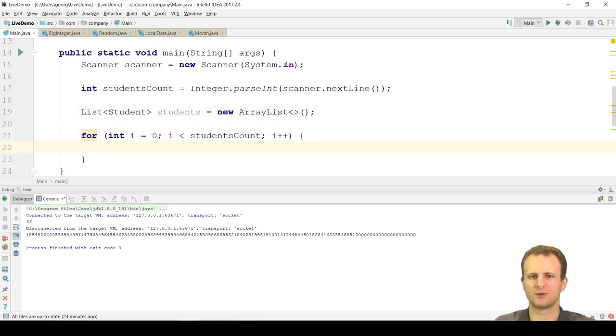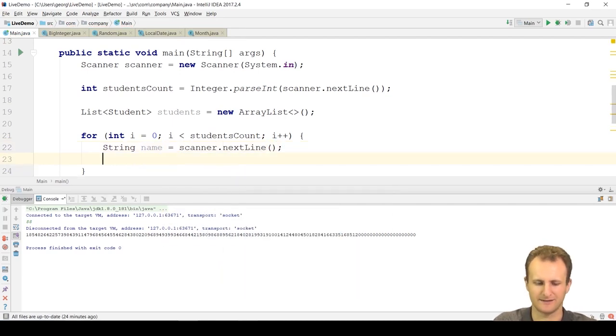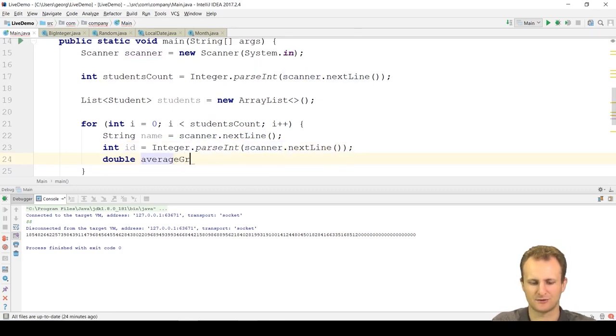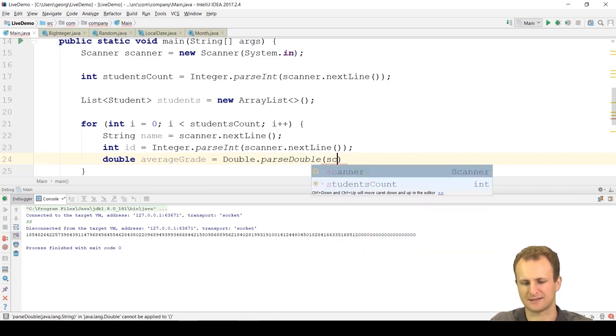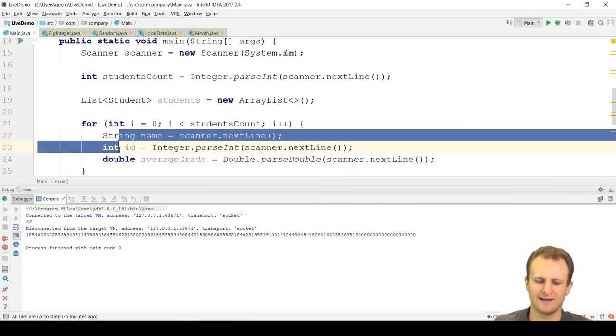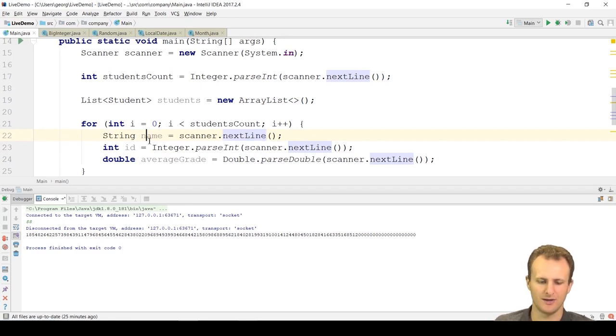Now we of course need to read the fields for these students from the console again. So we need to read a string name, which we will get from scanner.nextLine. We will need an integer ID, which we will get from scanner.nextLine, but we will parse that into an integer. And finally, we're going to need a double, which is average grade, which we will parse as a double from the next line in the scanner. So we're reading line by line and parsing stuff from the console, and we have our ID, our name, and our grade.